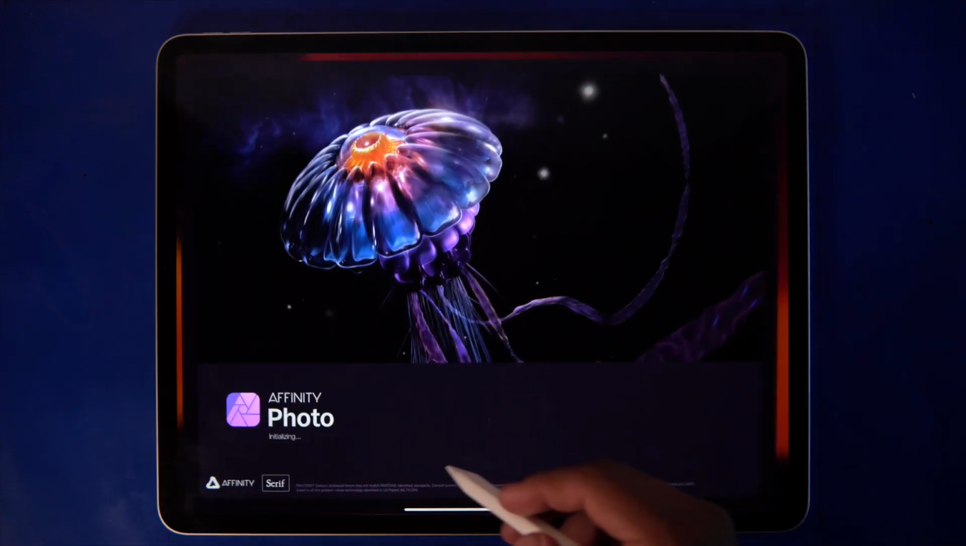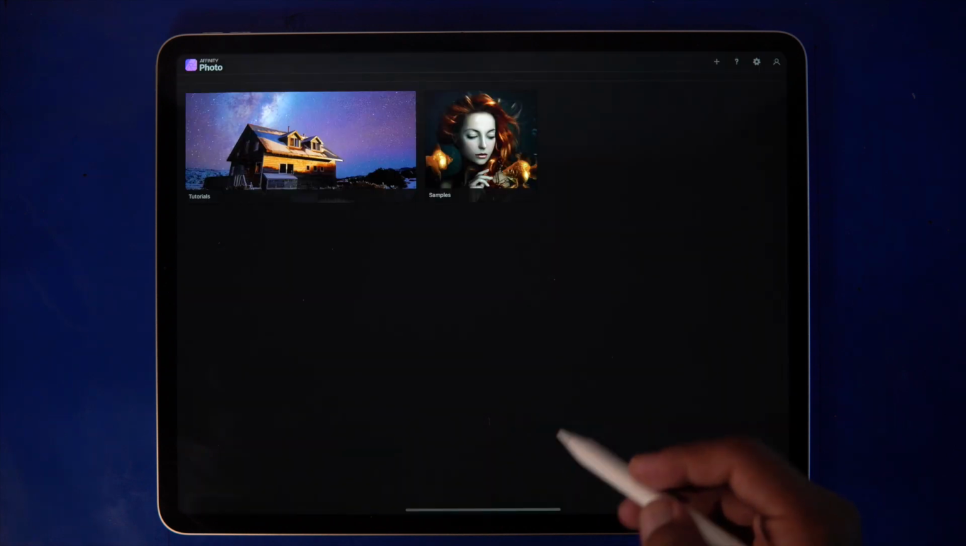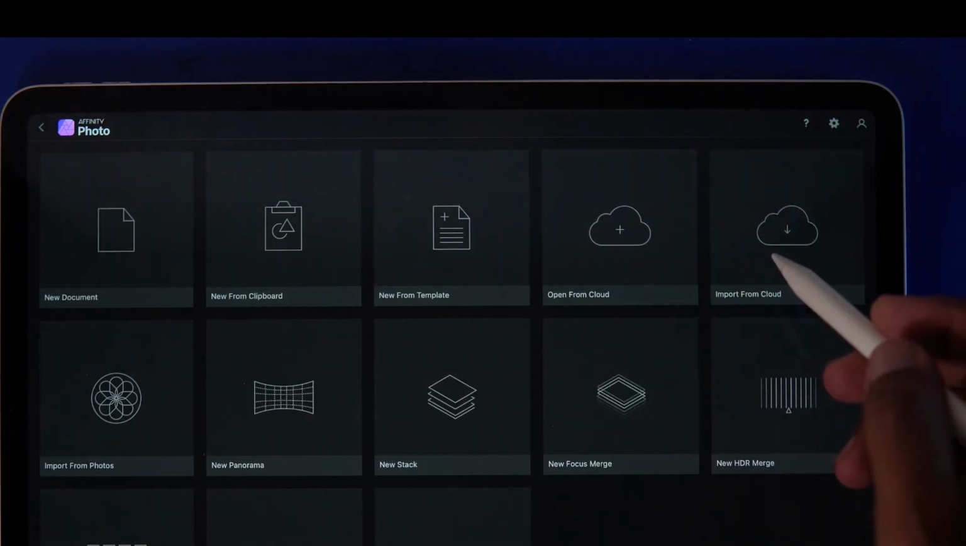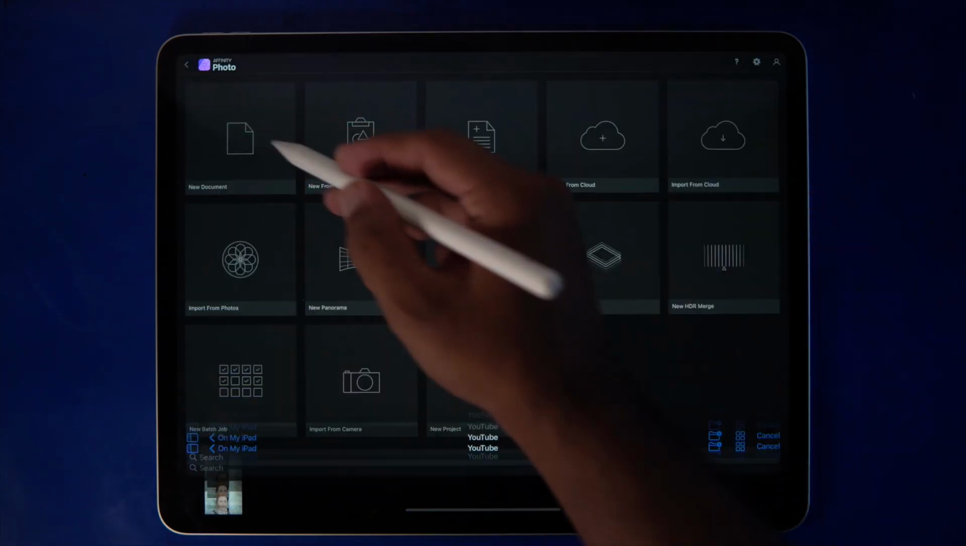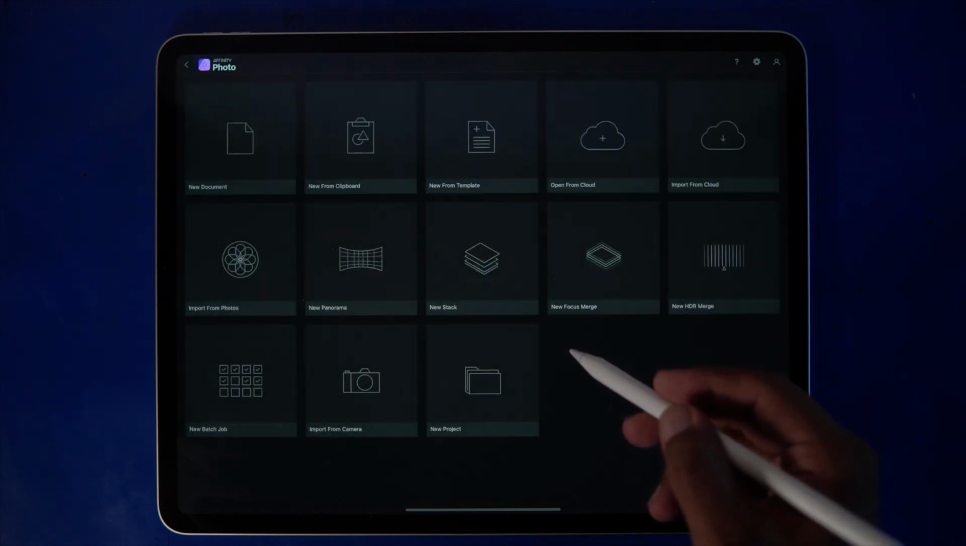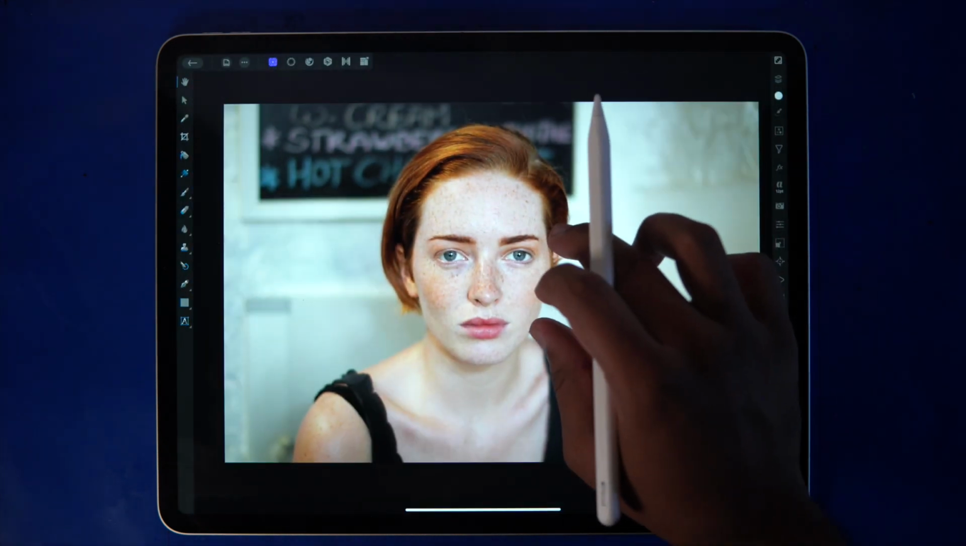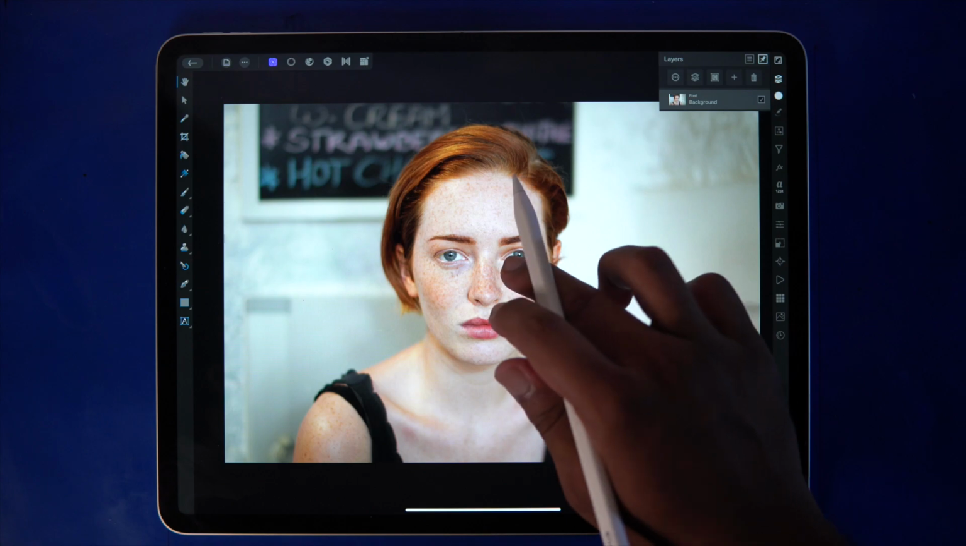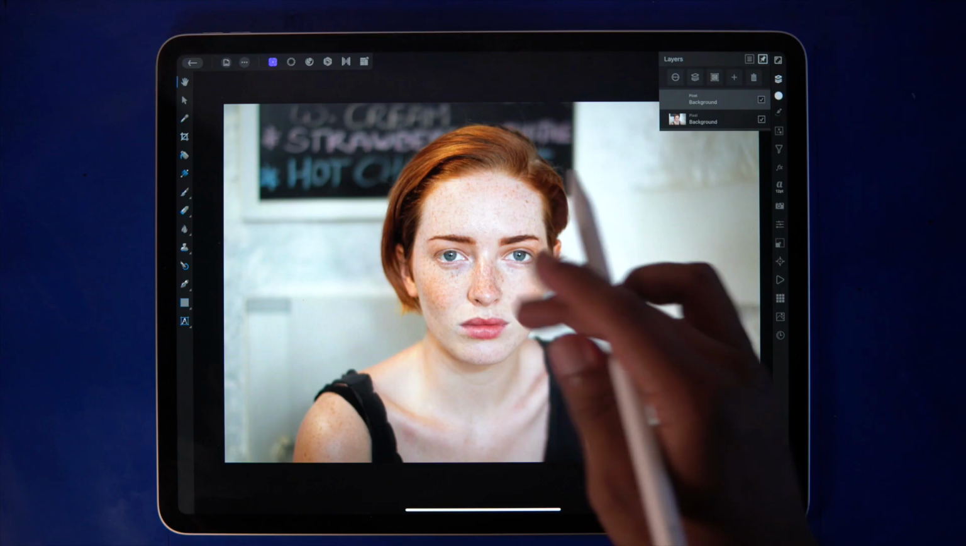First, open the Affinity. Then click this plus icon, import from cloud, and then you get your photo. Press and hold to duplicate.